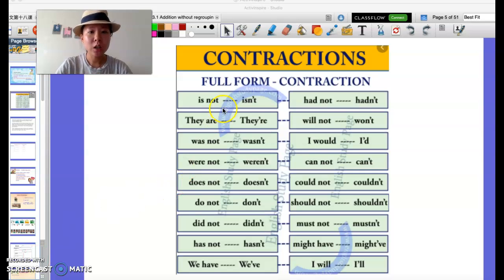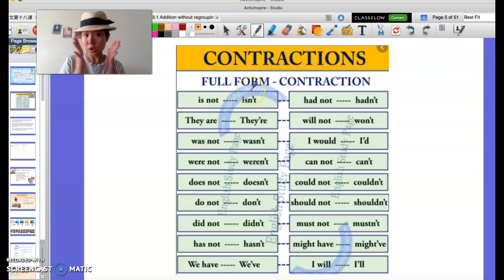All right, so yesterday we watched a video and learned about contractions in English. Right? So we learned that when we are writing and reading in English, sometimes we will run into things like "is not," and then we can change it into a shorter version that looks like this, "isn't." So the shorter version is called a contraction.